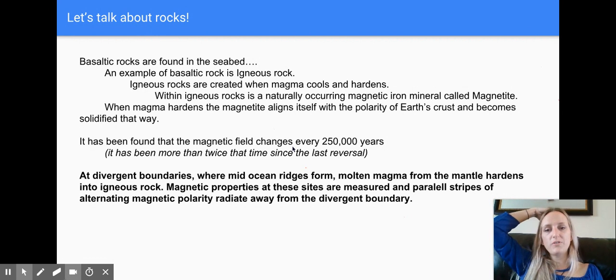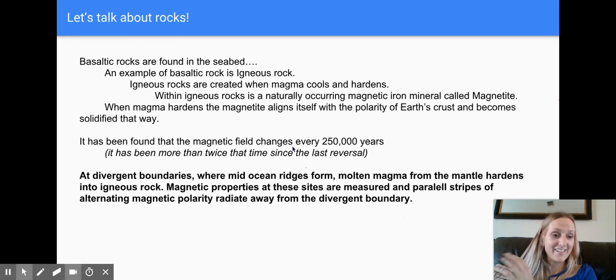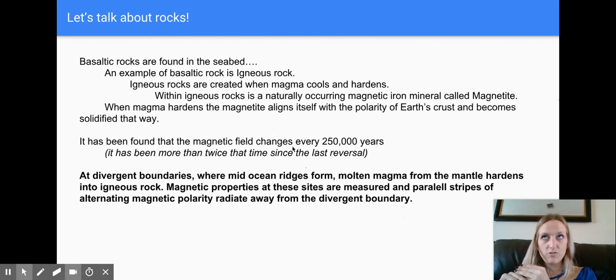Okay, so again, basaltic rocks are found in the seabed. An example of a basaltic rock is an igneous rock. There you go. Igneous rocks are created when magma cools and hardens. Within igneous rocks is naturally occurring magnetite. When magma hardens, the magnetite will align itself with the polarity of the Earth's crust, and it will become solidified that way. It takes about 250,000 years for reversal to occur, and I'm not entirely sure, but I believe it has a lot to do with the way the Earth is tilting.